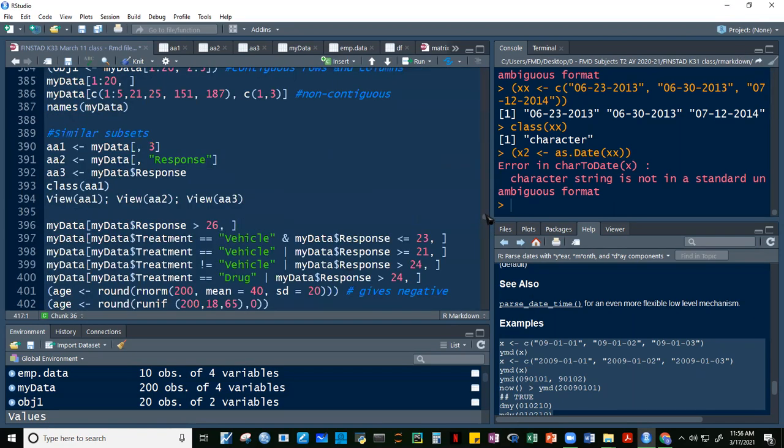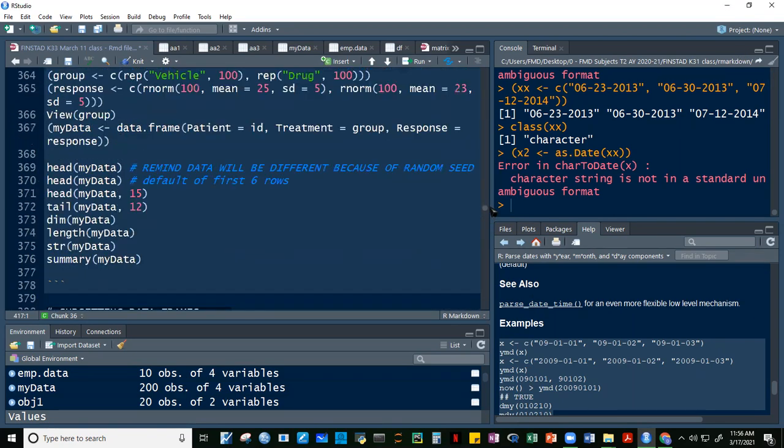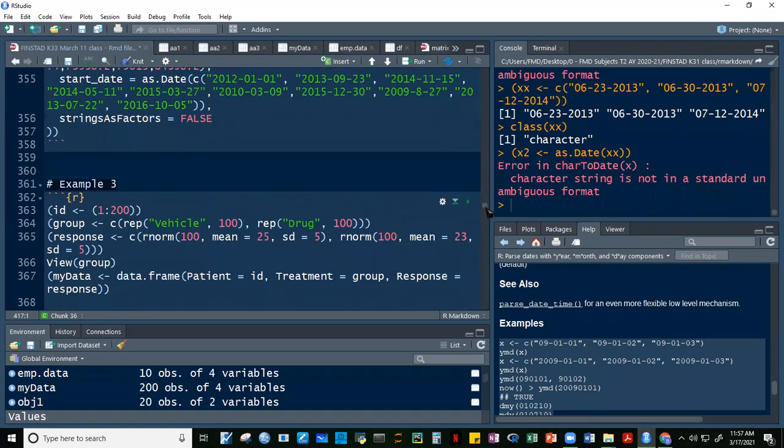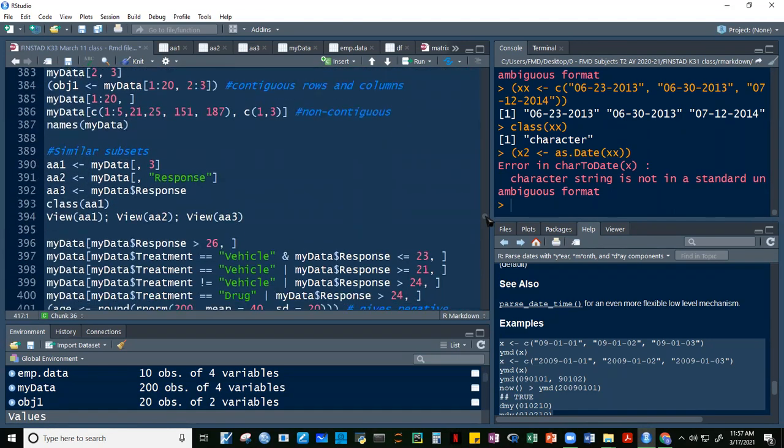Tingnan natin guys, balikan natin yung ano natin dito kanina. Di ba ito, no? Yung data frame natin. Start date, as that date. Tingnan yung format nito. Yung year muna, tapos yung month, tapos yung day. Okay, year, month, day. Tapos ginawa nating as that date, tinanggap niya. Tinanggap ni R. So let's see guys, gawin nating year, month, day. Okay, balikan natin to.